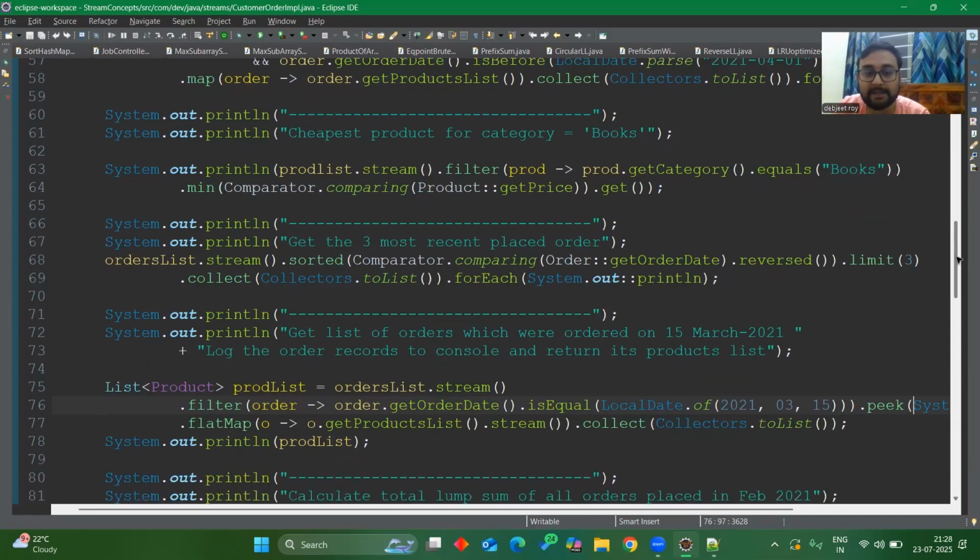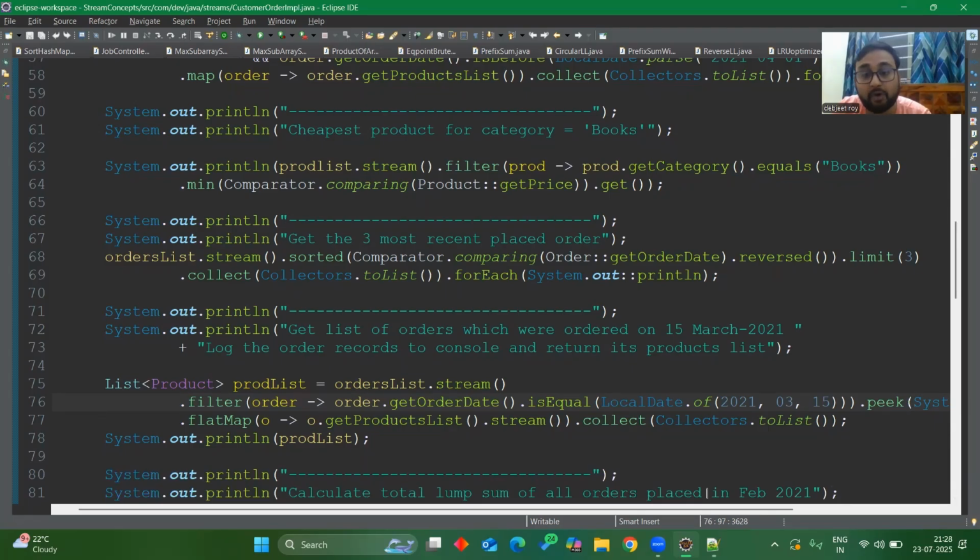So the next question is, calculate the total lump sum of all the orders placed in Feb 2021. In Feb 2021, I need the total value, the total sum of all the orders placed. So what can you do? First of all, you need to filter based upon this date. Okay, and then you have to use the add method or sum method. There is something called a sum method, so you can directly call the sum method and then find the lump sum.